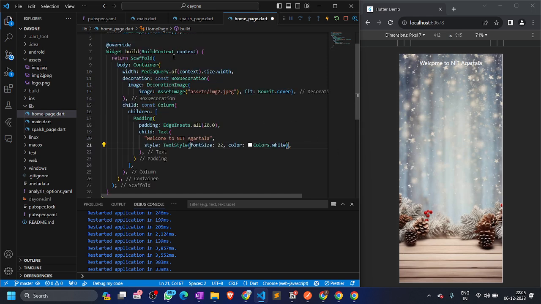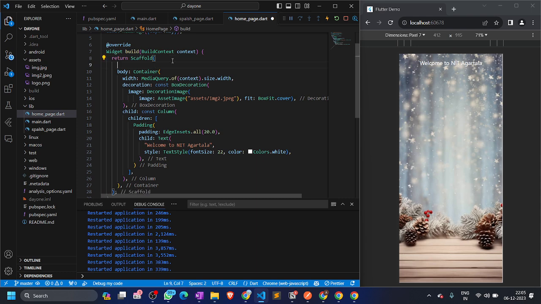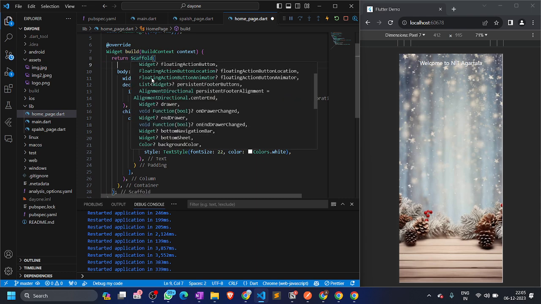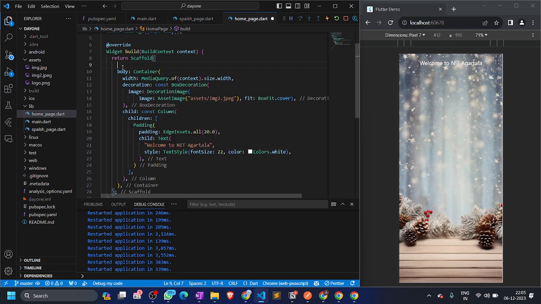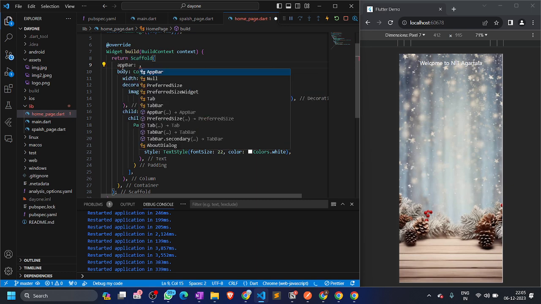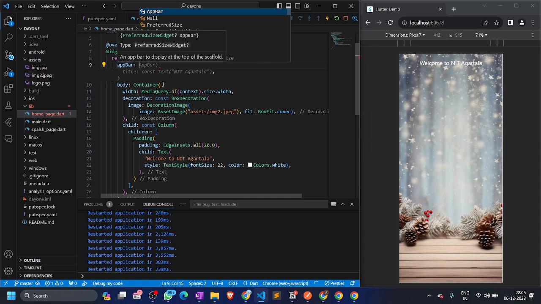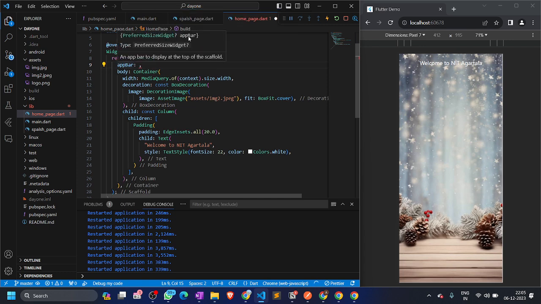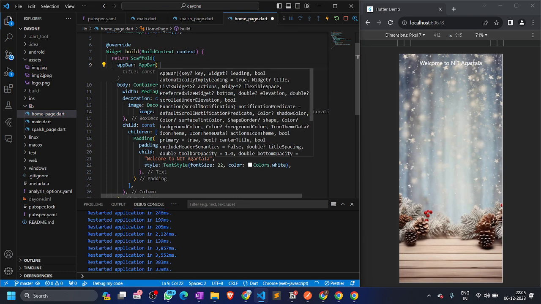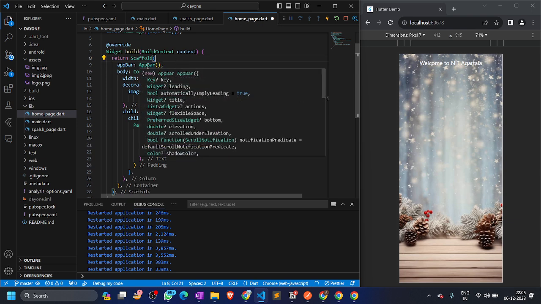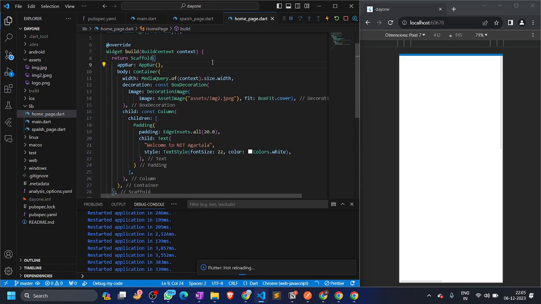Let's also have an app bar. Every home page has an app bar. It's very simple. You can see this scaffold widget already has an app bar property here. We just need to provide it one. And by default, app bar takes the form of AppBar. So we have an app bar here, and we just need to provide it. So let's see if it's working or not.